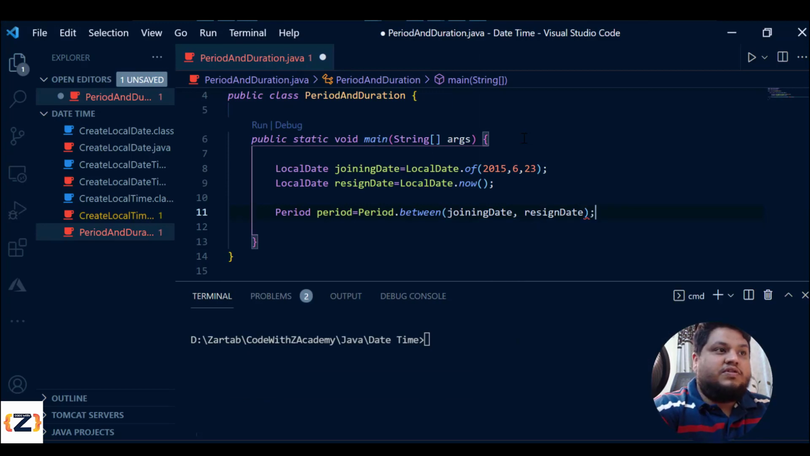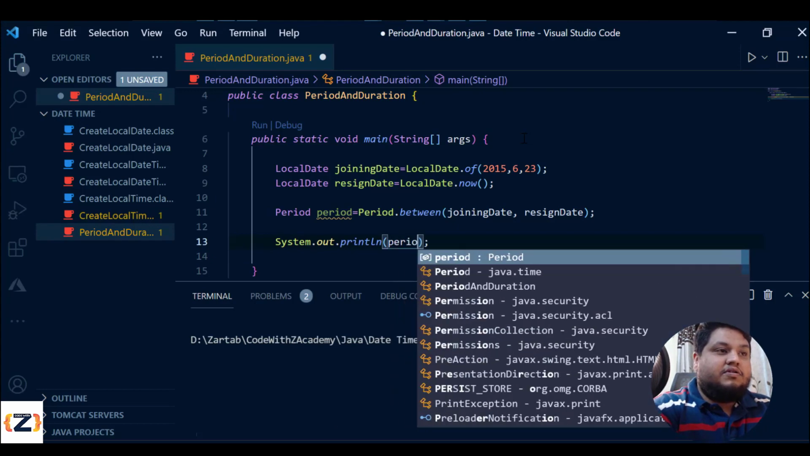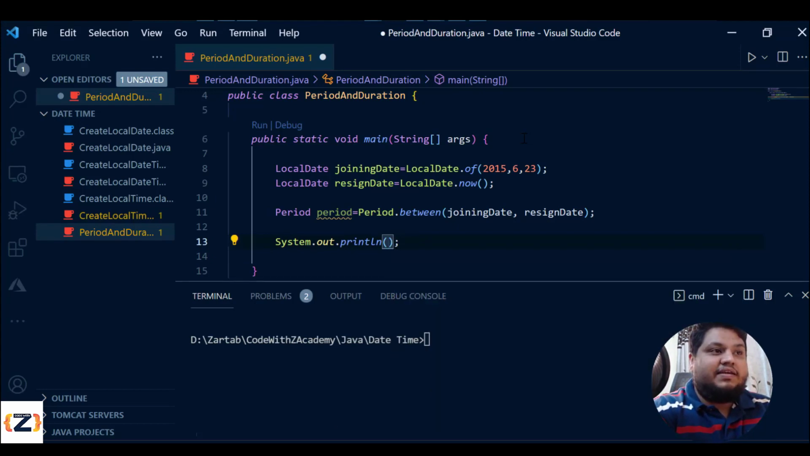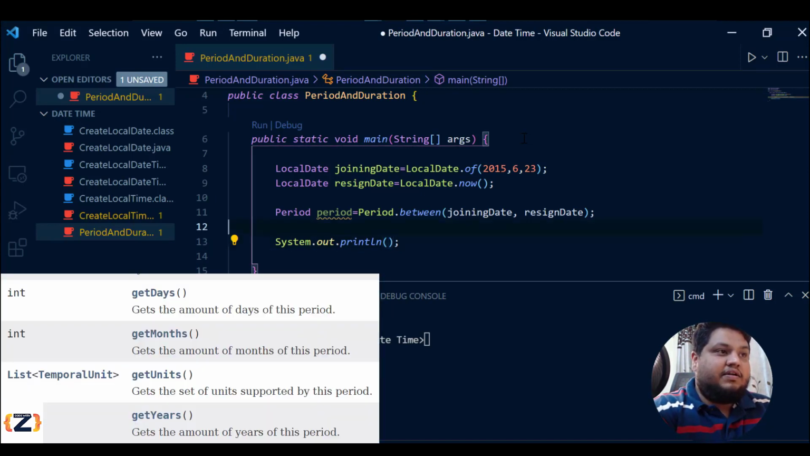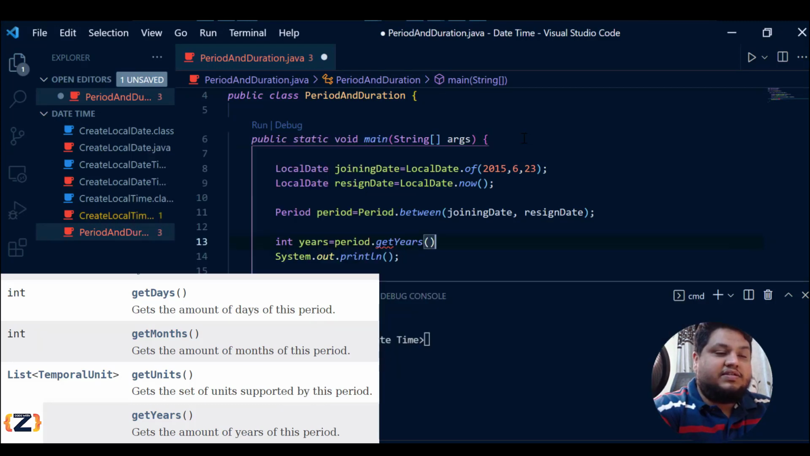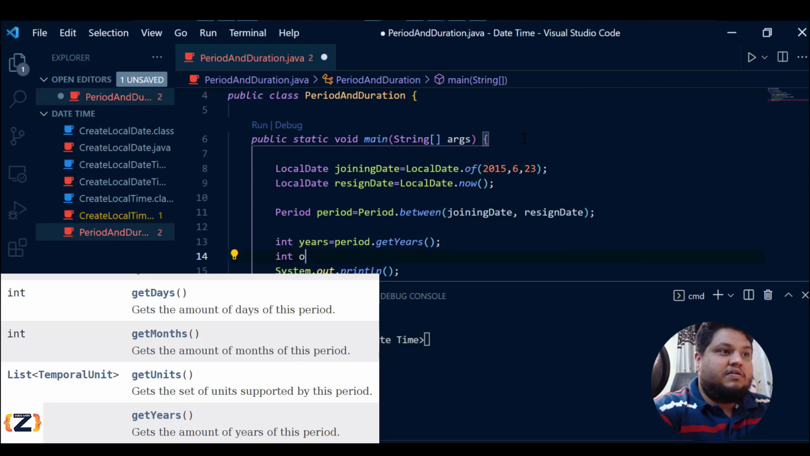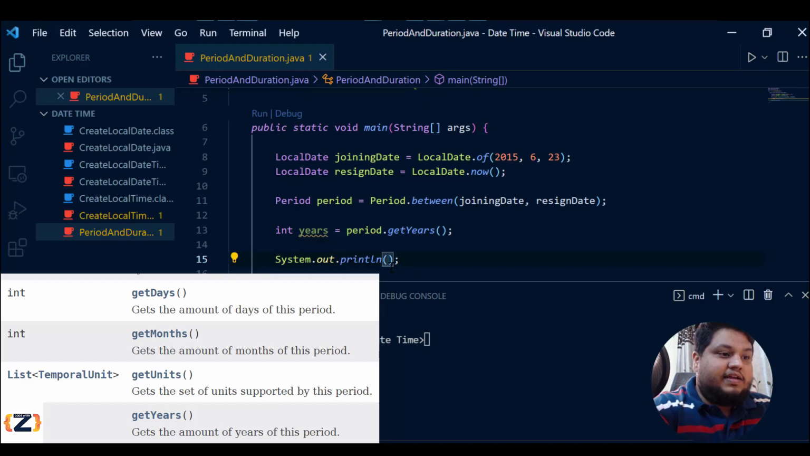If I do this and say System.out.println period, how many days, how many months, and how many years, I'll just calculate that. So let's say I have got period, and int years is equal to period.getYears, how many years have passed, int months, how many months have passed. Sorry, years is how many years I'll get here. So let's see, I'll say years is plus years.